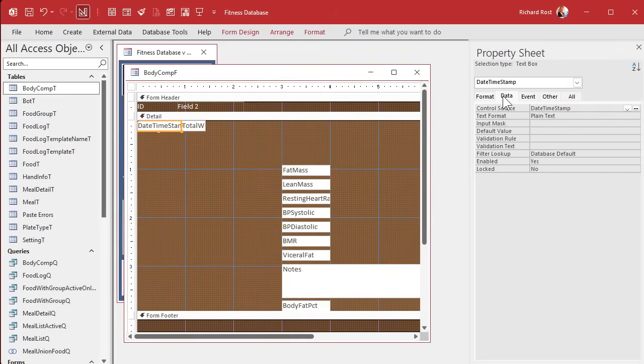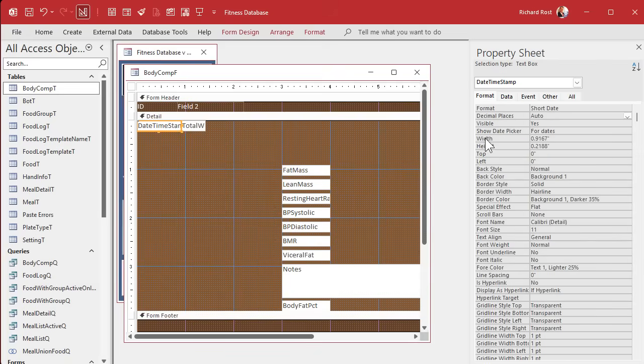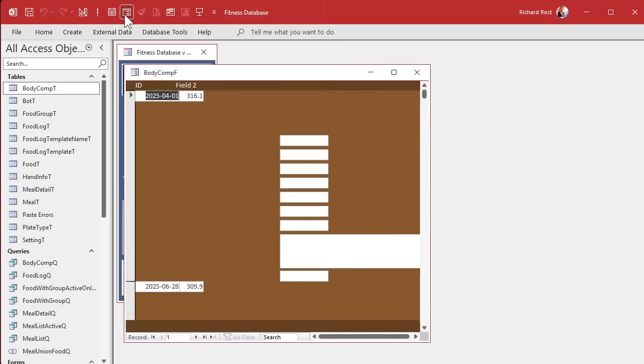Where is it under data? No, format. I always forget where that is. There it is. Show date picker. We'll turn that thing off. I'm going to type in the date once, or I'm going to have it default to today's date, but I'm not going to really go in here and try to modify the date too much, right?